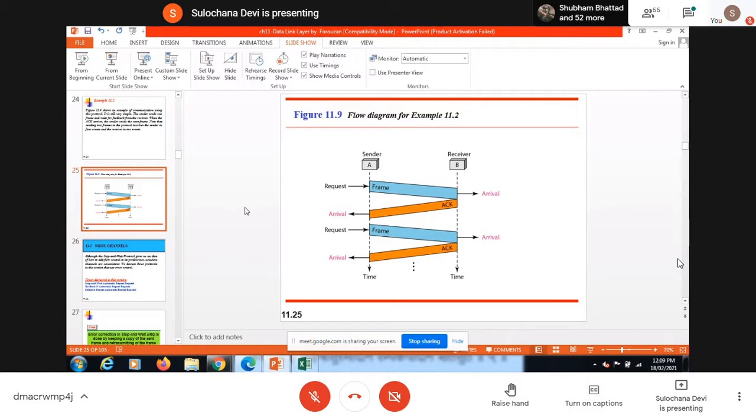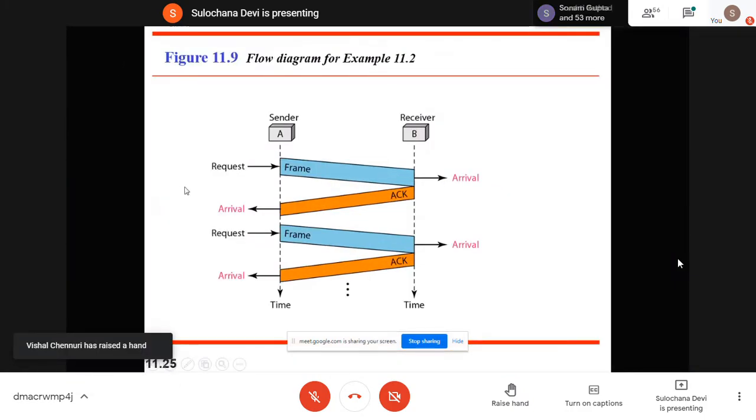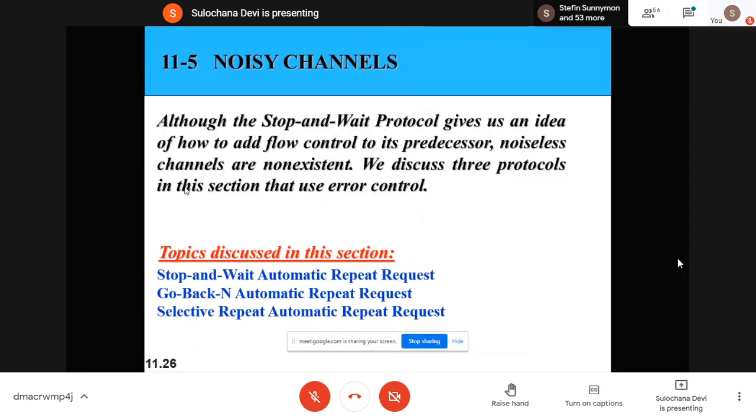Okay, so these are 2 protocols for a noiseless channel, but a noiseless channel does not exist in reality, because there are chances that your frame will be lost or corrupted. So for that, we use noisy channel protocols. There are 3 noisy channel protocols: stop and wait ARQ, go back N ARQ, and selective repeat ARQ. ARQ stands for automatic repeat request.